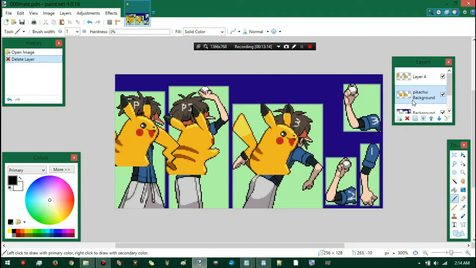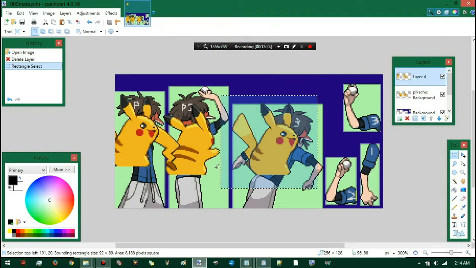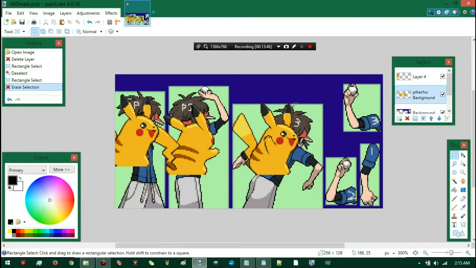Let's delete the second Pikachu that we have over here. Delete, please. What's going on? Why is it not deleting? It's selected. Should delete it. Okay, that's weird. Why are my tools not working? Delete. Thank you. Okay. Now let's open up our spare Pikachu.